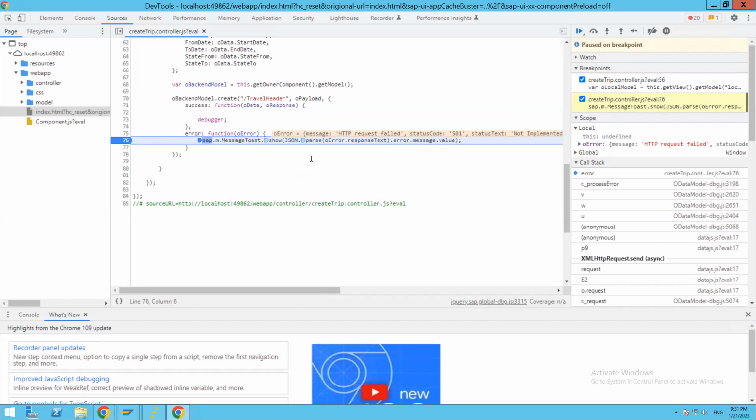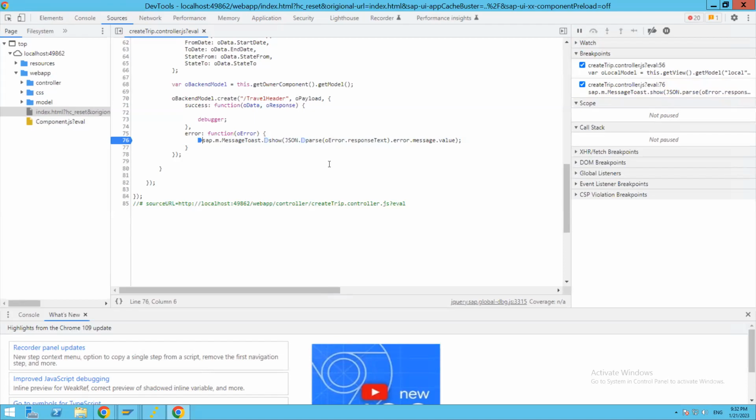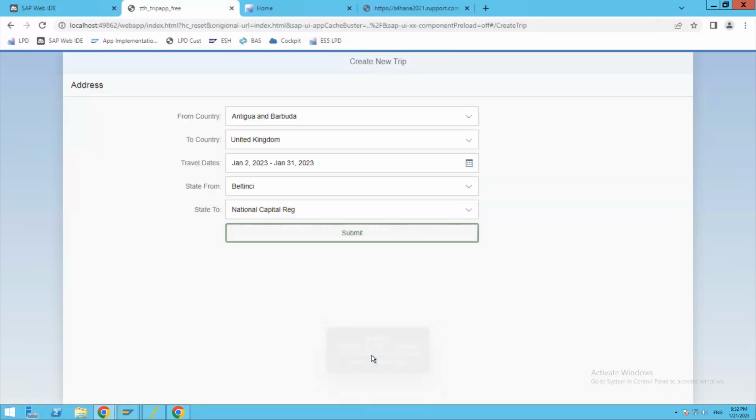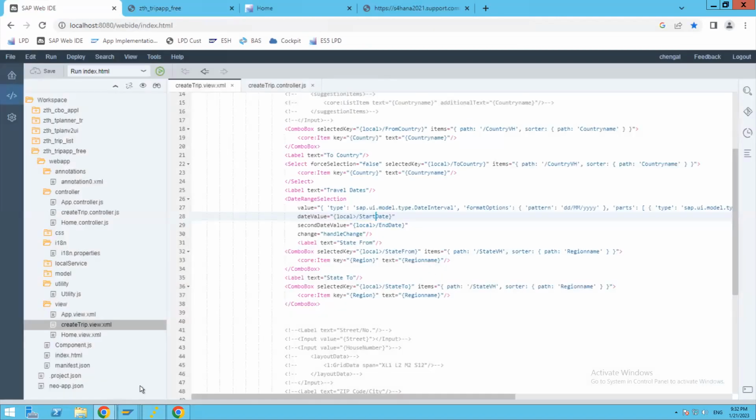This time it might be some different error. So the travel header create entity not implemented. If you see, the travel header create entity not implemented. Yes, that's true. So we have not implemented the direct create entity. We have implemented instead the deep entity. Create deep entity we have implemented. So let us tweak a little bit.